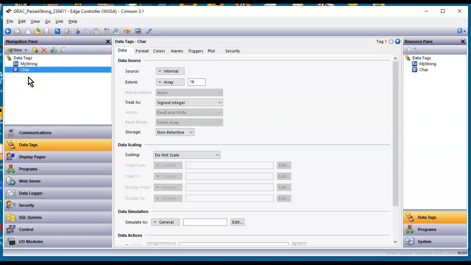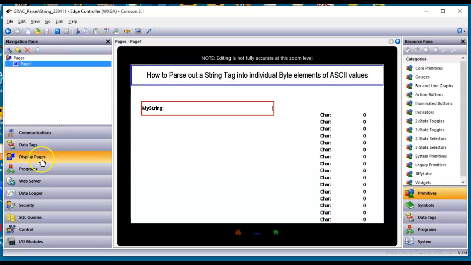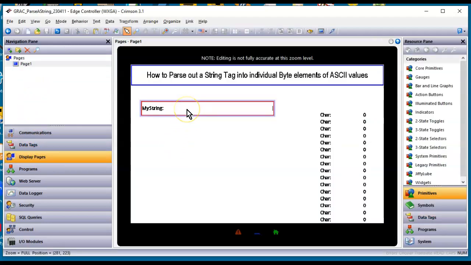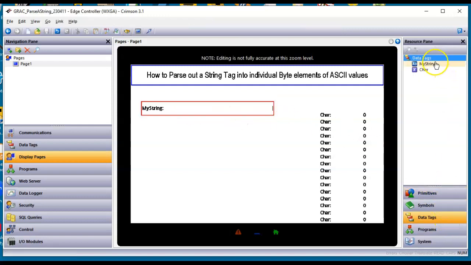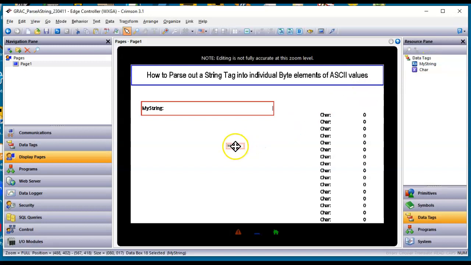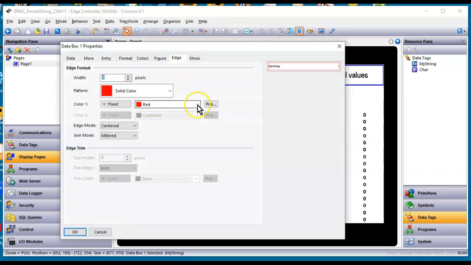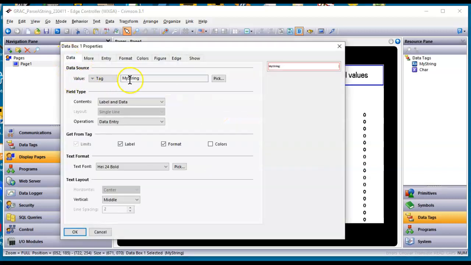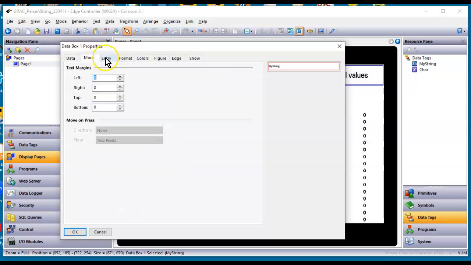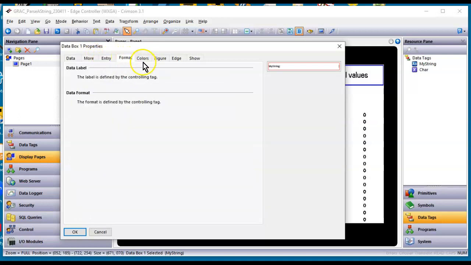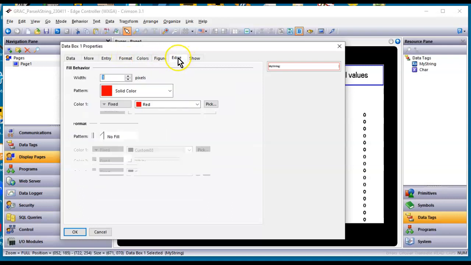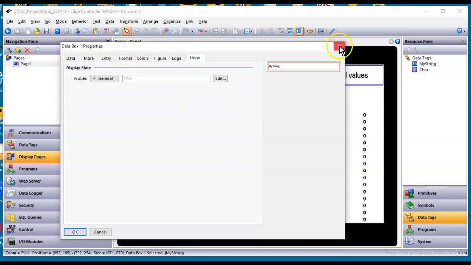Over here on the display page, all I'm doing is I have a my string, which means from the right side, I pretty much dragged this out here and simply made it a data entry box. I've done nothing else in here. If I double click on this just to show you, this is set up as my string. I have data entry turned on. I'm not doing anything else on any of the rest of these tabs across here. Nothing at all.